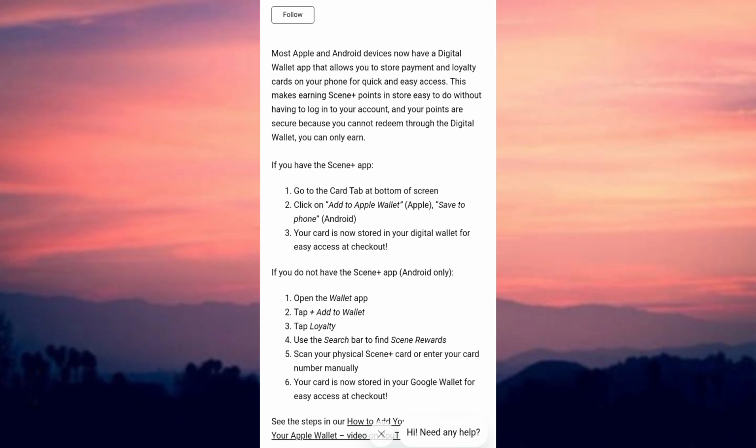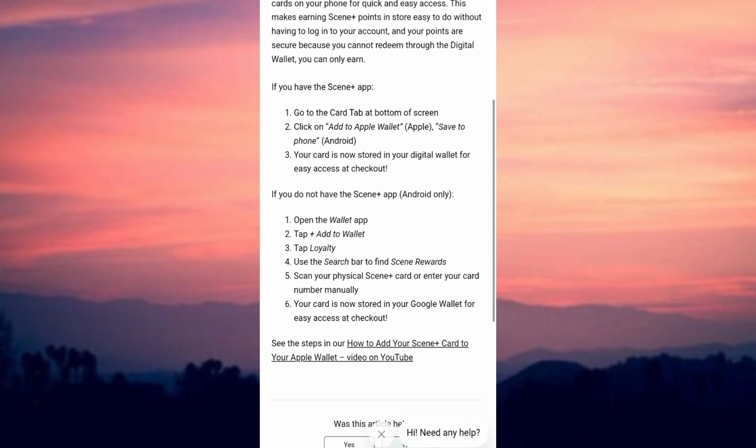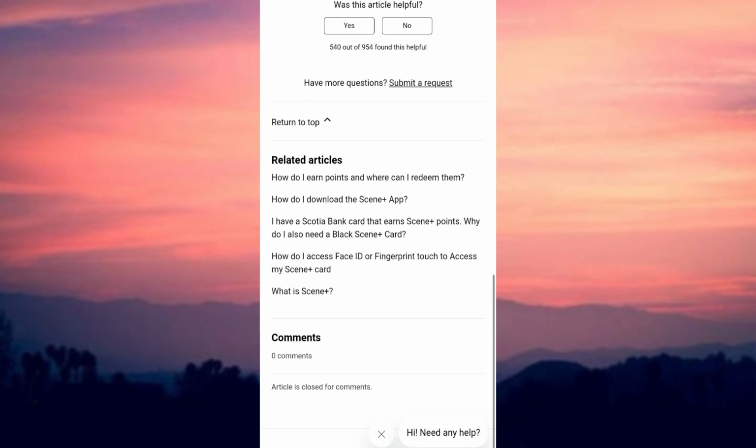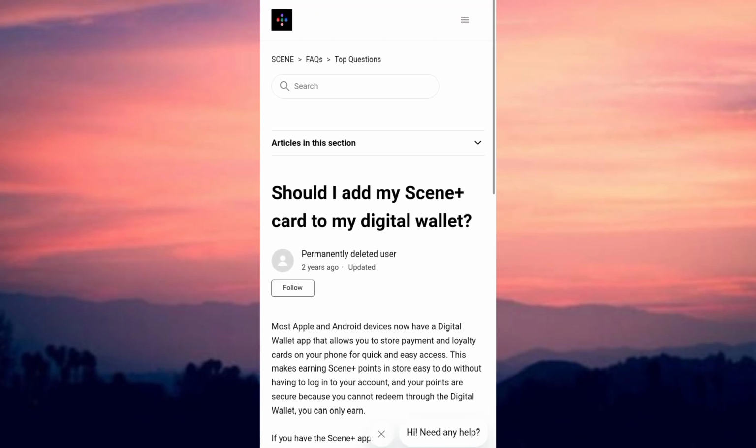As for our Step 4, which is Add to Apple Wallet. To do that, tap the Add to Apple Wallet button if available. And then just go ahead and follow the on-screen instructions to confirm and complete the process.